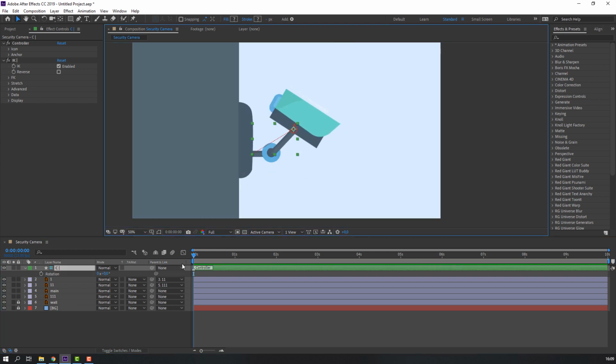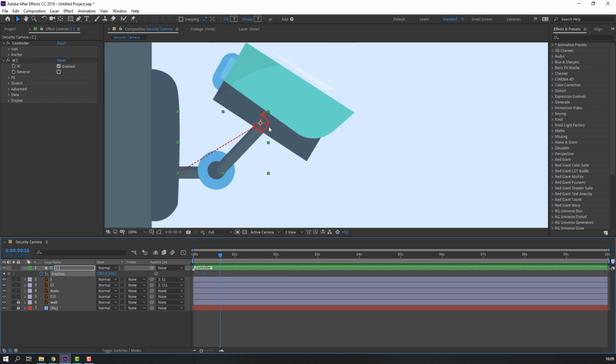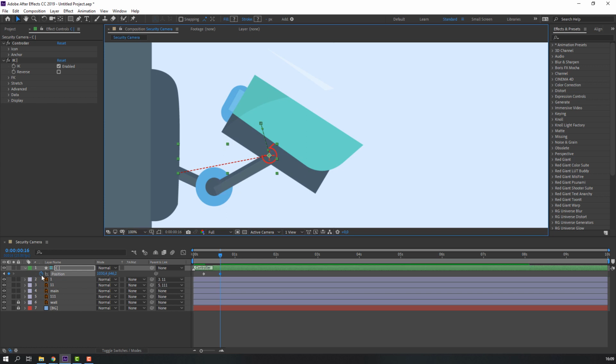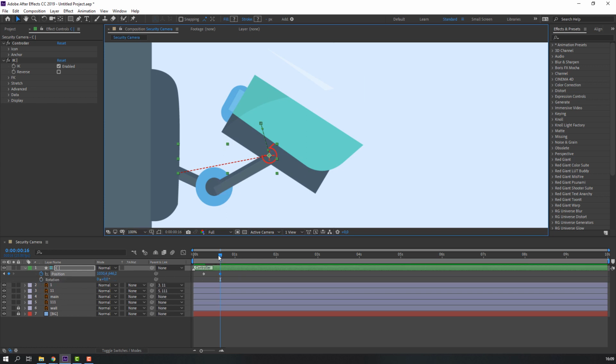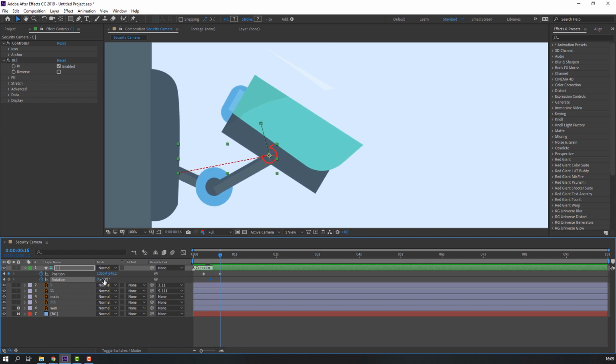Let's make animation. Go here, select this controller, press P, make a position keyframe, and go to the 10th keyframe. Move to here. And hold Shift, press R. Go here, make a rotation keyframe, go to the last keyframe and change like this. And again change.